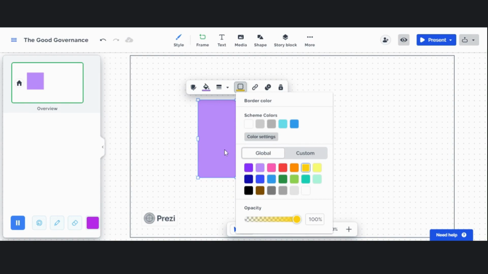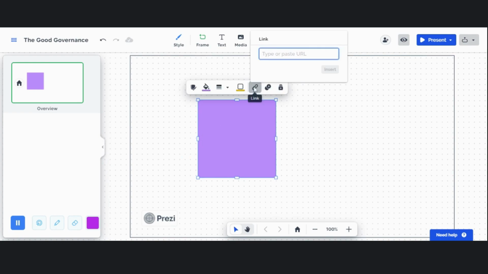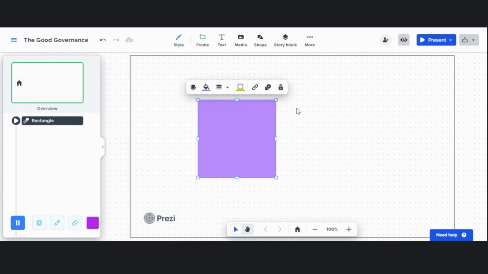So after that, we also have the link button where you can link the rectangle. We also have the animation where you can add an animation to your rectangle, and of course you can add the rectangle template to your library with this add to my library icon. So okay, that's all for our shape.